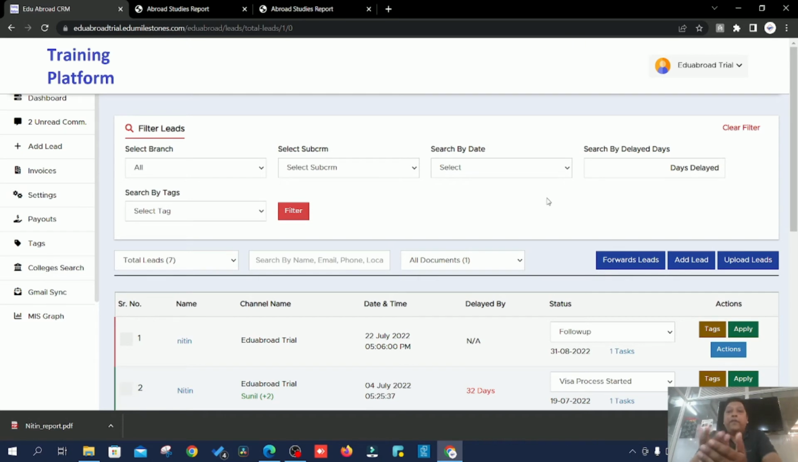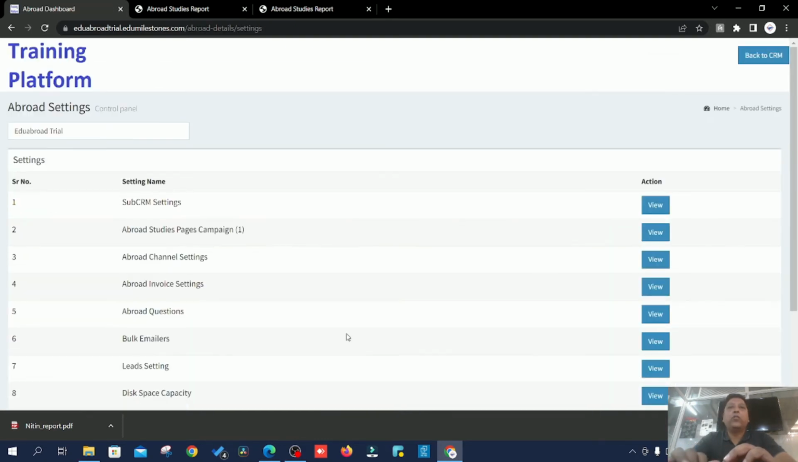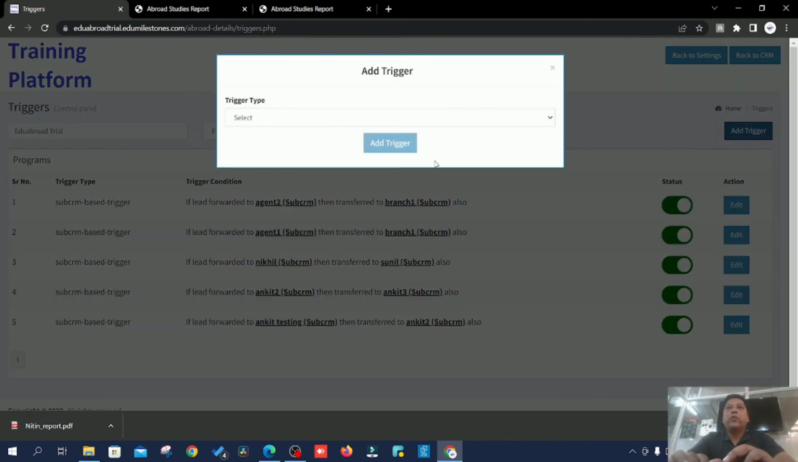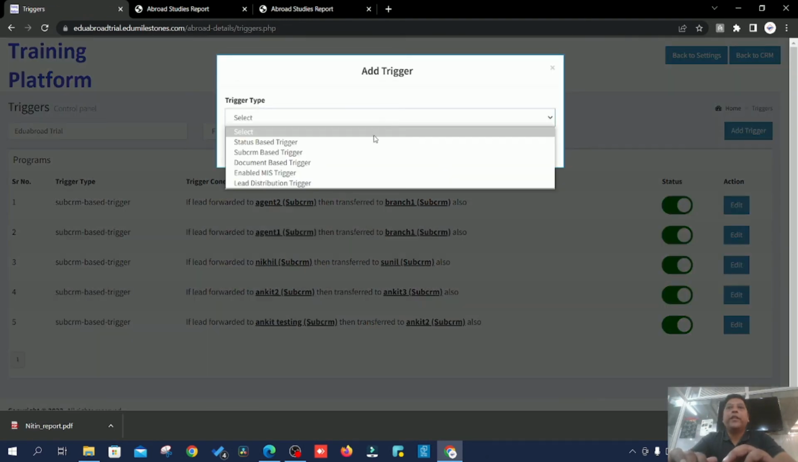If you have a company where different departments follow different processes, say for example there is a counselor who will provide the counseling, then there is a documentation department who will just do the documentation and application submission, and there is a third department who will do the visa, right? So what you can do in the platform is the automations. How can you do the automations? Go to the settings, again to the triggers, and under triggers you can set a status based trigger.